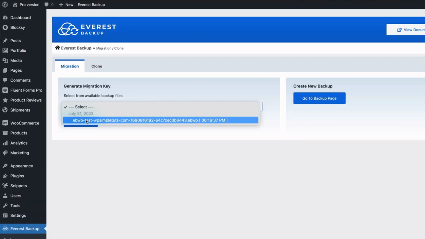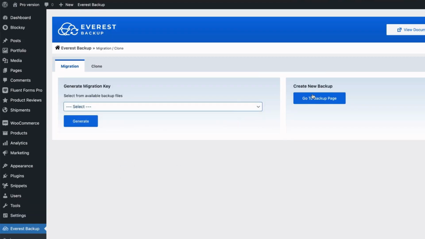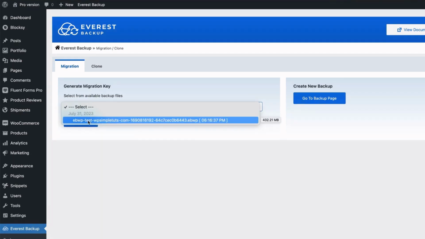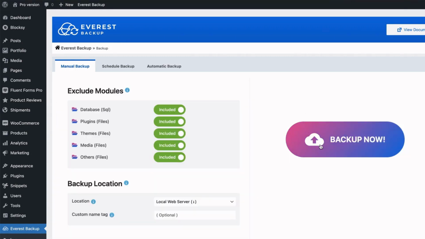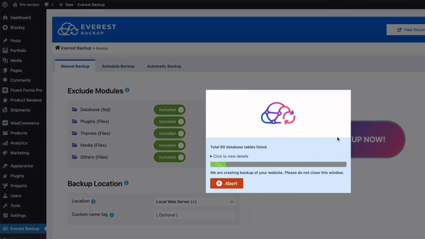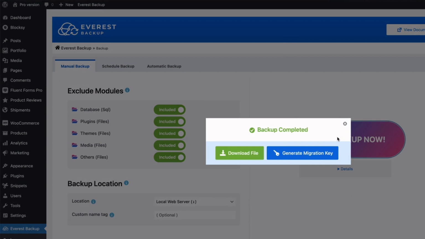I'm going to select the backup. If I don't have any backups, then I'm going to go to the backup page and I'm going to create one. I have a backup from yesterday. I don't want it. I need a newer one. So I'm going to go to the backup page. I'm going to click on the backup now button and I'm going to wait for a bit. After the backup is finished, I'm going to click on the generate migration key button.